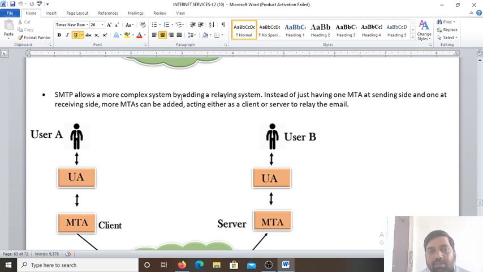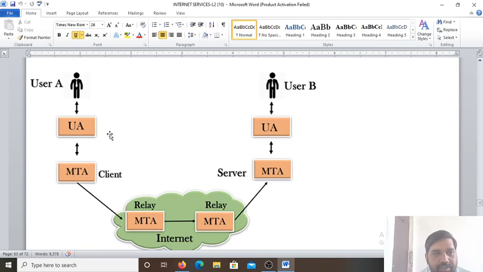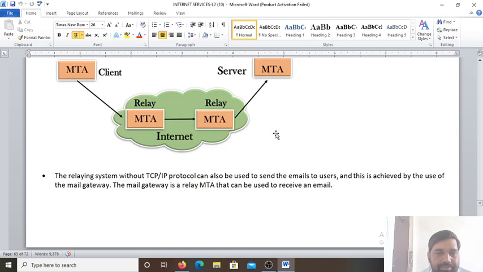SMTP allows a more complex system by adding a relaying system. Instead of just having one MTA at the sending side and one at the receiving side, more MTAs can be added, acting either as a client or server to relay the email. Here also, see that a relay MTA is used. First the user agent sends to the MTA client, then the MTA client sends to the relay MTA client, and from here to the relay MTA server, then from the relay MTA server to the MTA and from the MTA to the UA.